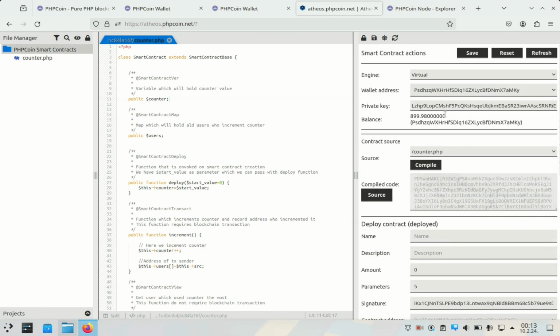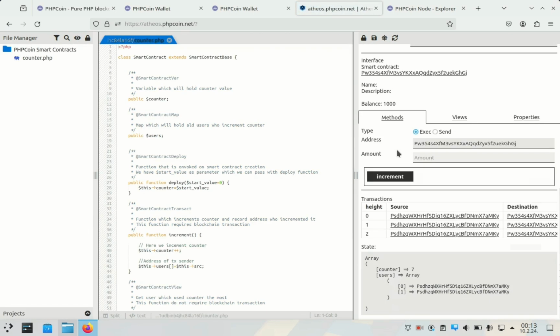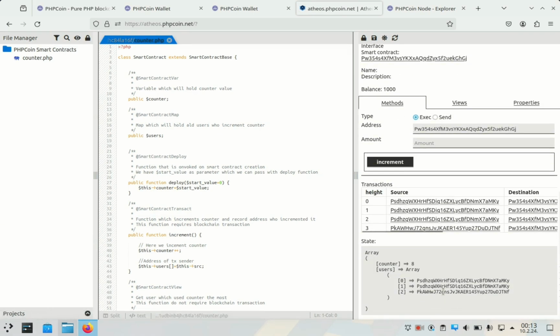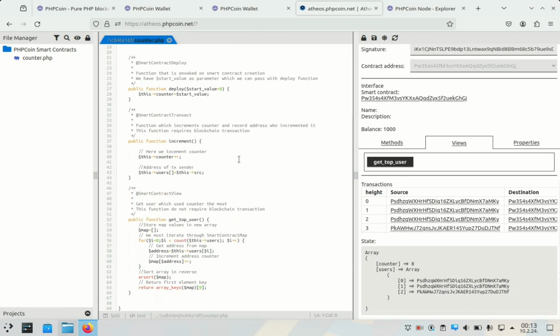For this testing, we will now switch to a different address and execute it one more time. In the Views tab, we can now call our function getTopUser, which finds and returns to us the user with the most counts. In our case, it should be this address. With a click on the button, we will get that result. We can click on the X to clear this result.